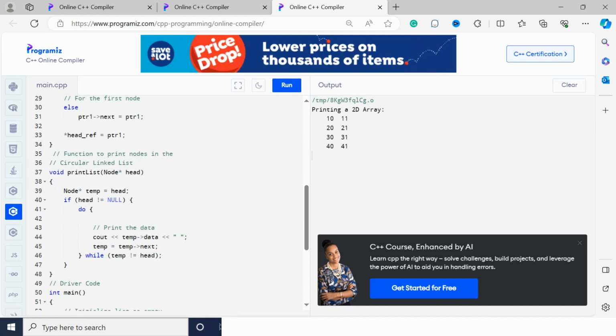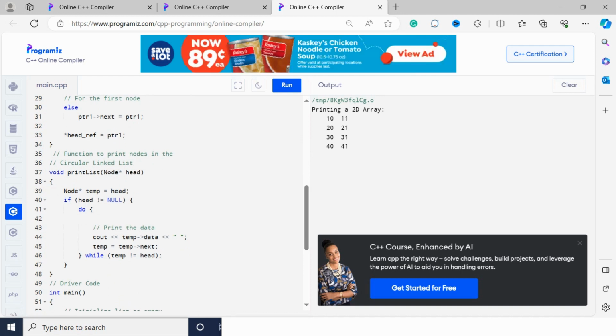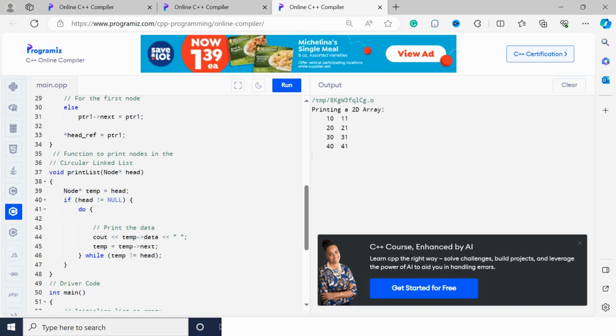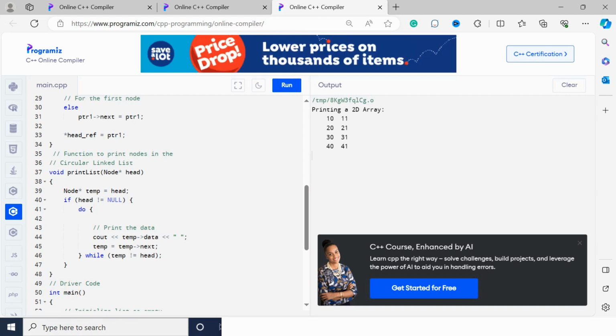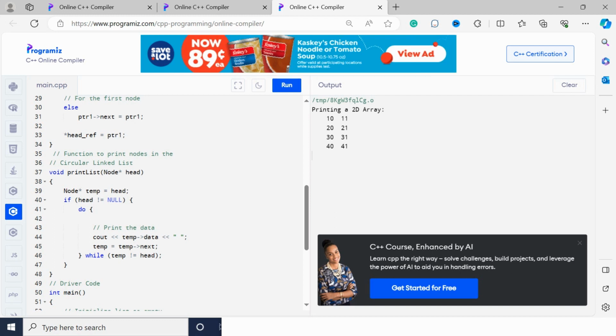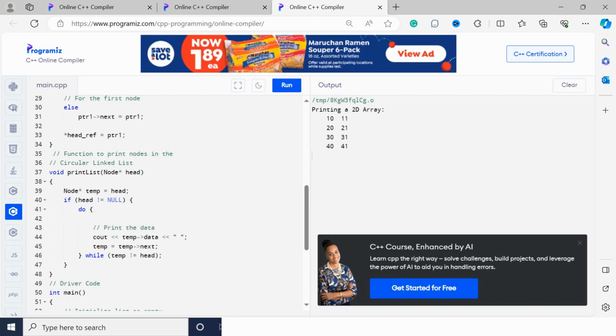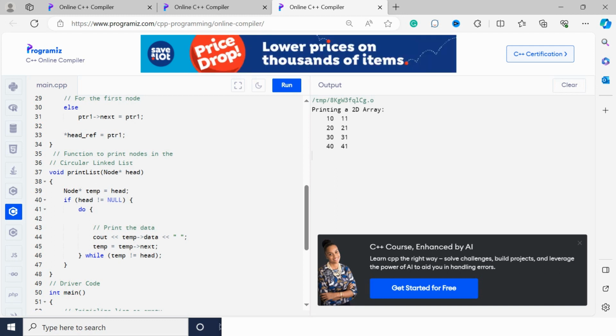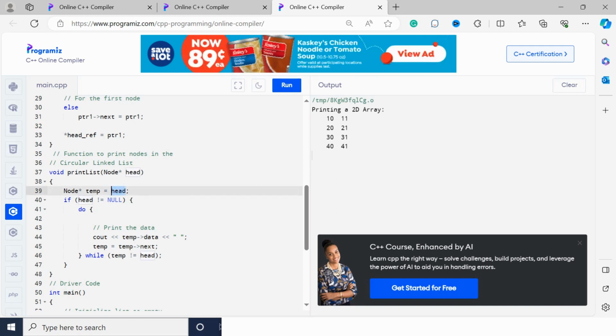Now, look at the print list. While head is not equal to null, then you do temp at data, okay, and then temp equals temp at next, and you keep doing this, and if you have already assigned this temp to the head, so it's a circular list.